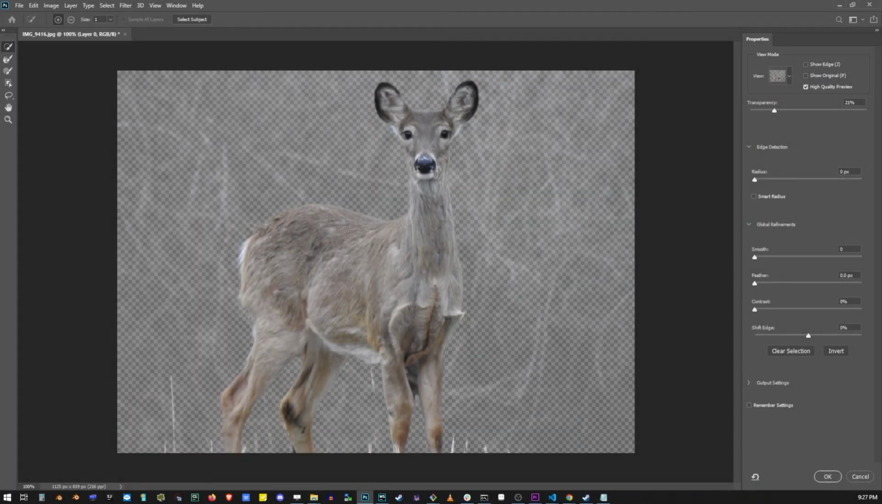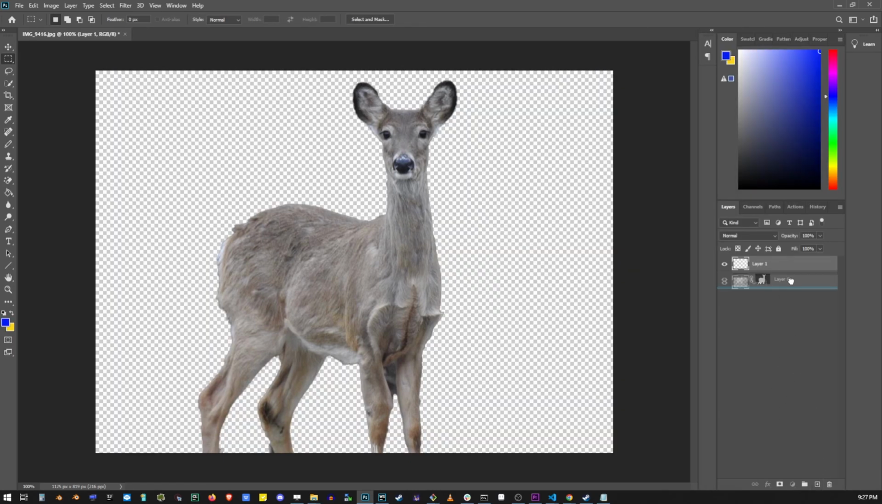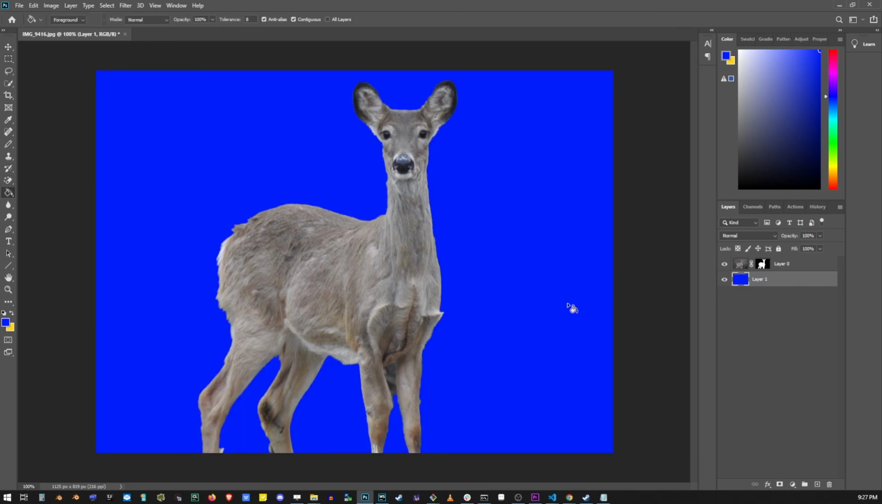And that's it, guys. This is pretty much how you remove a background from your photos. You can replace a background, you can crop yourself out of a photo, and do all kinds of things like that.